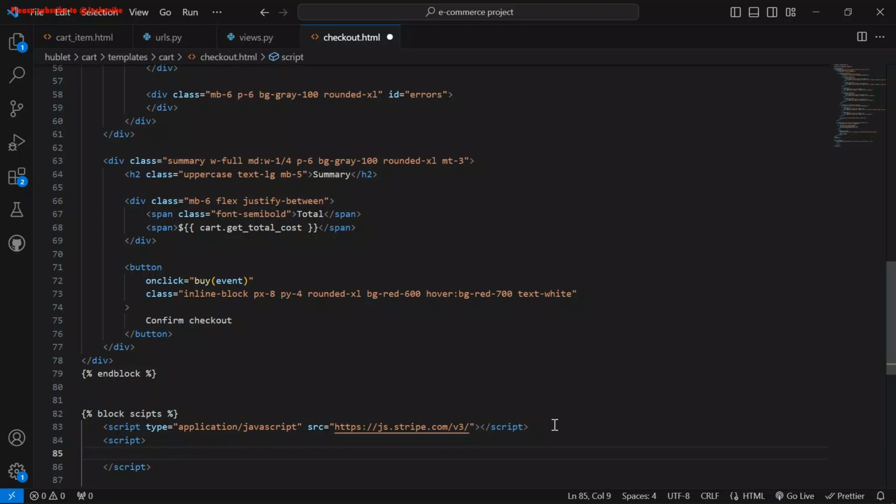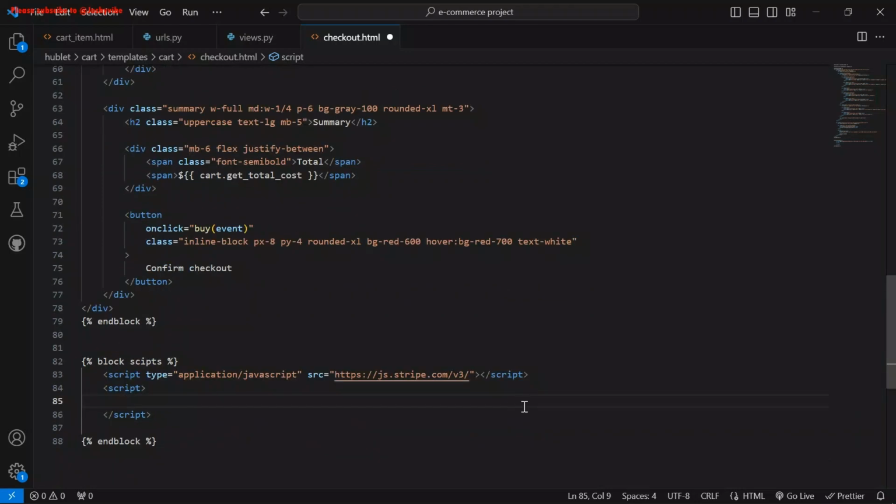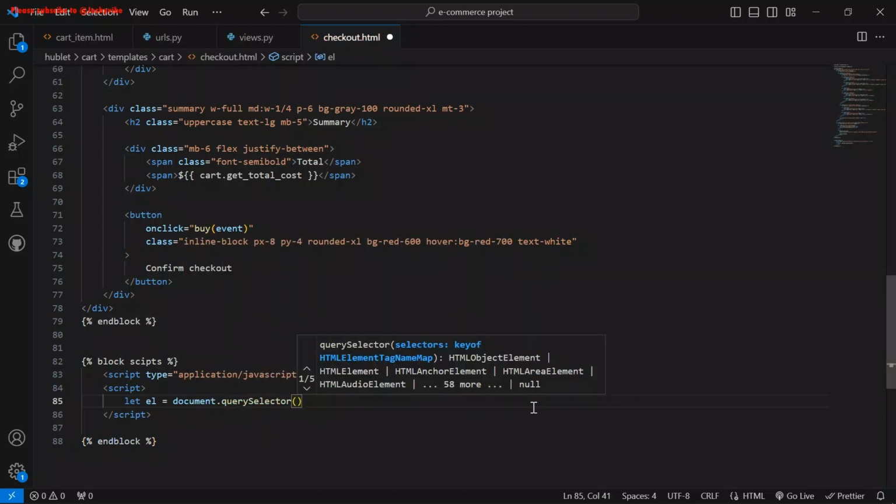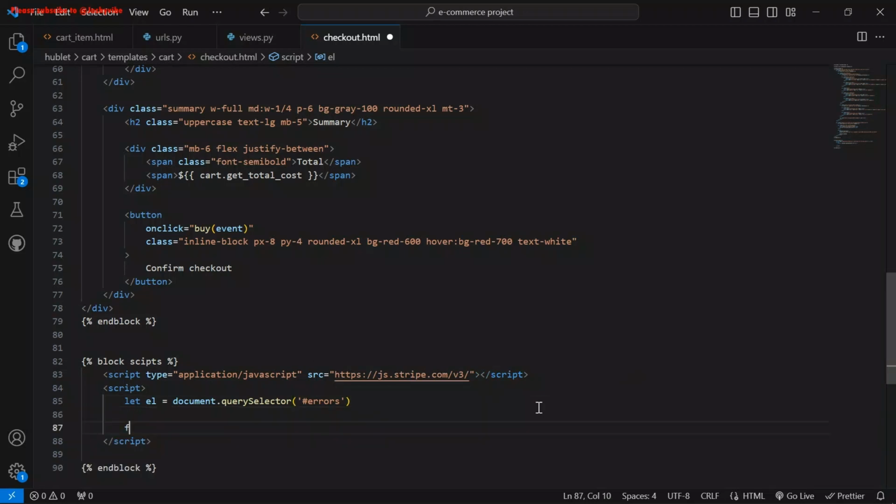Next, we open another script. Inside the script is where we will now set the code that's going to get the query selector of our form. First, we will say let element, which is el, equal to document.querySelector. We'll assign this to be errors. Then next, we'll set up the function for the validate form. Inside this validate form, we will set data. Then we create our function.